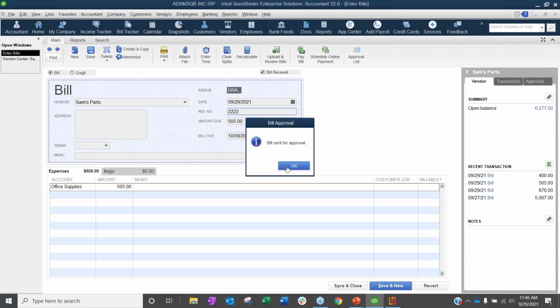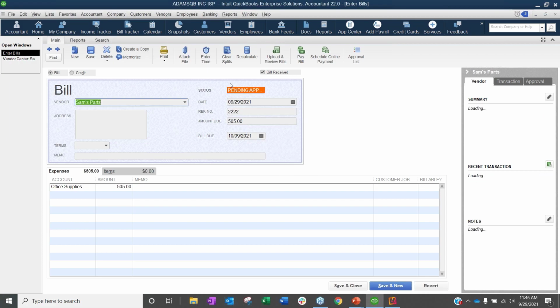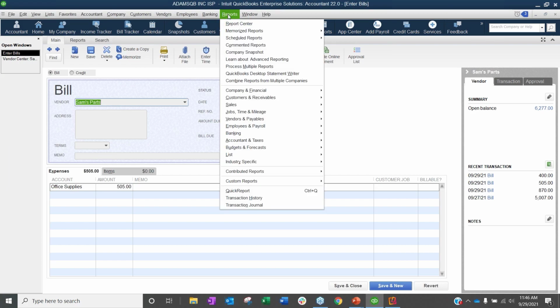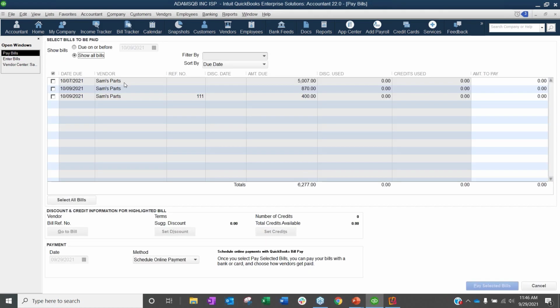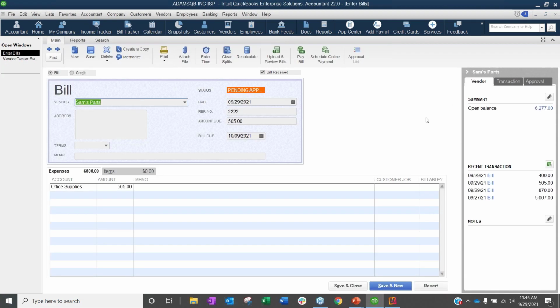At the point where we send it for approval, it turns to pending approval right here, right? And it is still in an unposted status. So if I go into vendors, pay bills, Sam's Parts bill is not going to be in here. It is still in a non-posting status. So a non-posting bill, this is a big deal.